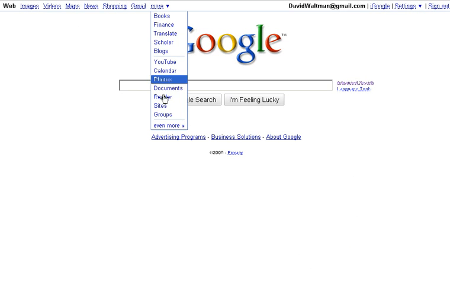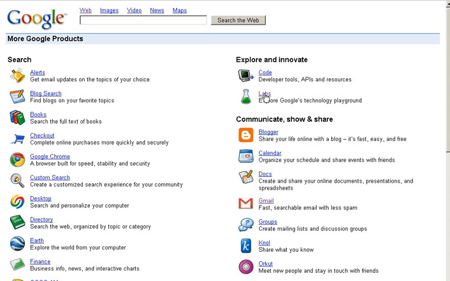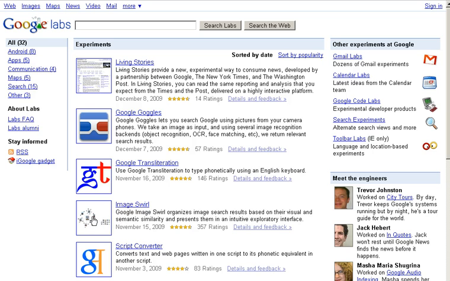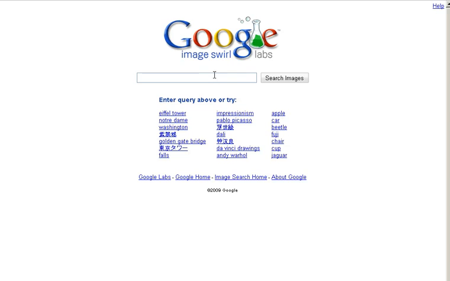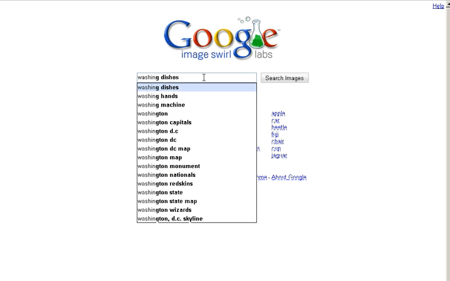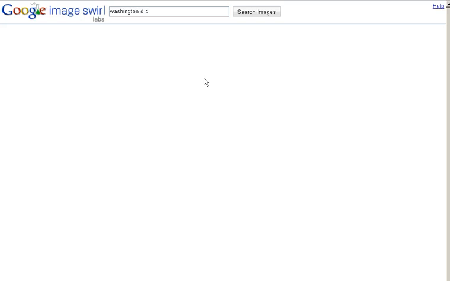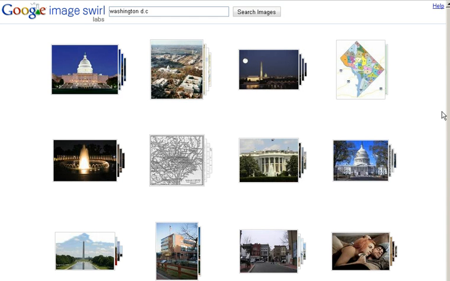Another place to have some fun with images is to go to Google More. If you go to Even More, they have some lab experiments, and what we want to look at is called Image Swirl. So I'm going to go to Image Swirl, and I know that another thing that artists are looking for is buildings. This is only in kind of a beta format. I know that Washington, D.C., for example, has a lot of interesting buildings. So if I go to Image Swirl, it's sort of like Wonder Wheel for images.